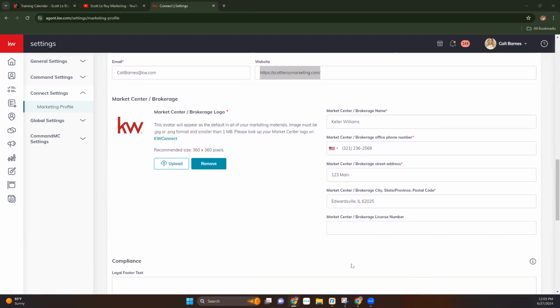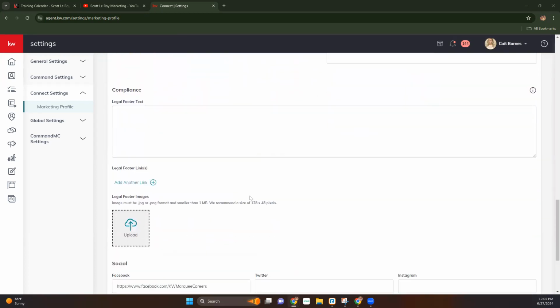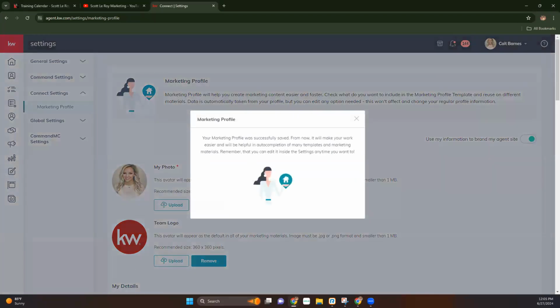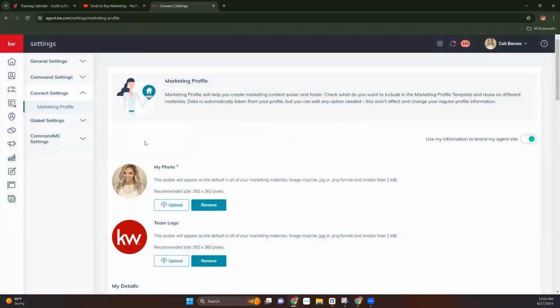You do need your market center information included for today specifically. It will pull that information into our design. And then if you do have any compliance that you need to include, you do want to make sure those are added. If you're not sure, definitely check with your broker in charge or compliance coordinator for your office. They will be able to direct you with that information. If you have any socials or Google Analytics, you can also toss those in. Again, not all of this is relevant for today, but some of this is going to pull into our design. So once we're all done and everything is updated, you do just want to make sure you hit save so that that is updated.